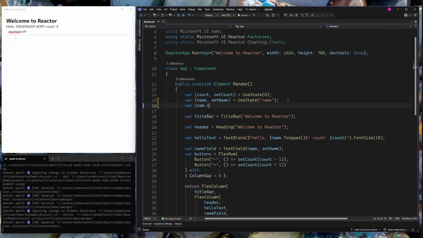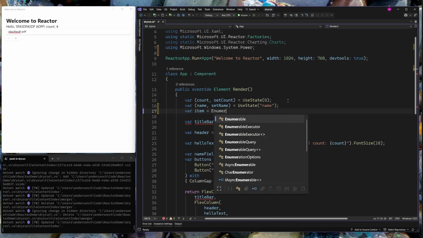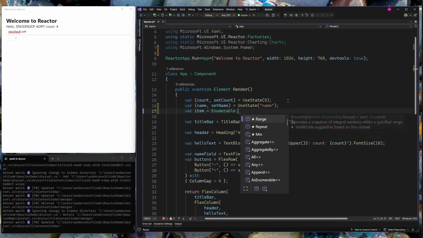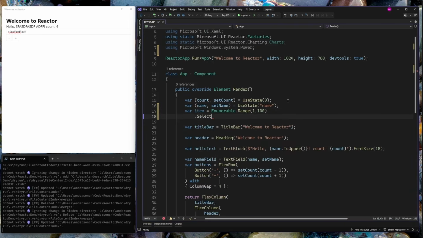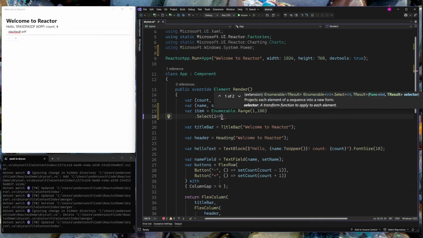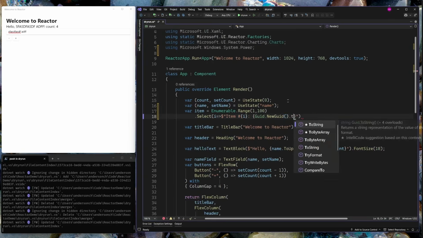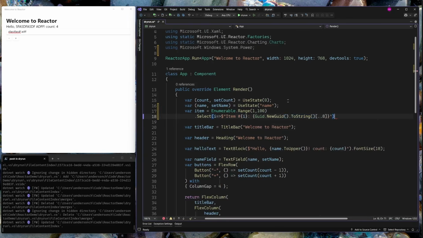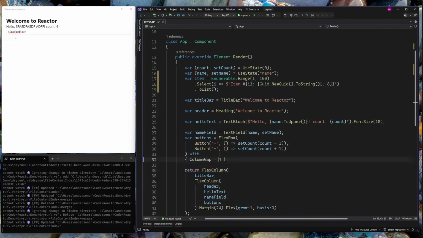Let's do collection. So we'll just say I want a numeral that is range to 100. And we'll say, let's just take the index and we'll create another string. We'll just say item hash I, and we'll do a Guid.NewGuid().ToString and grab 8 characters of it, and we'll make that into a list. Great.